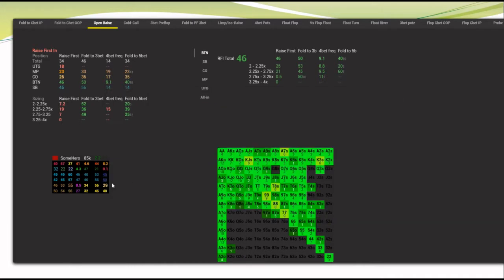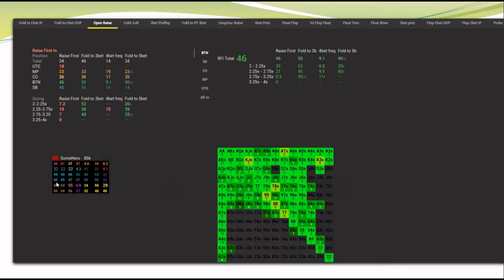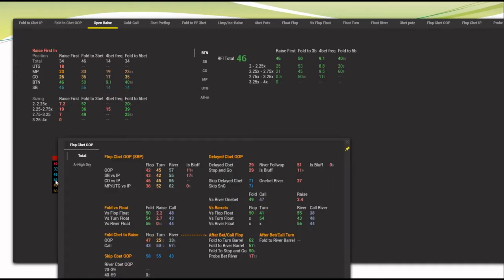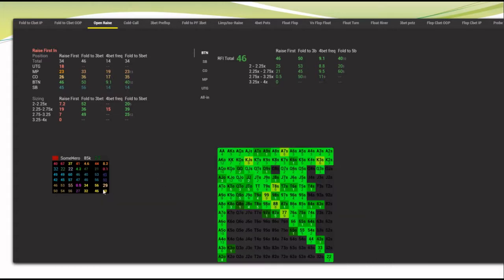So although you can see two lines on the panel here, the top line of those cyan stats is in position, so c-bet in position, fold to c-bet in position by street. And the lower of the two lines is OOP, so we've got flop c-bet OOP on flop, turn, and river single raise heads up pots, and fold to c-bet OOP, single raise heads up pots on flop, turn, and river. Only one of these two lines will appear on the HUD depending on the context.